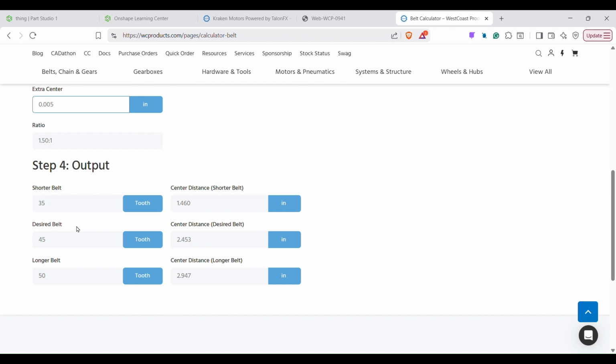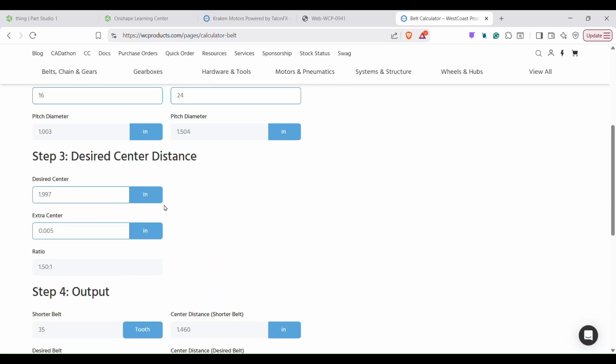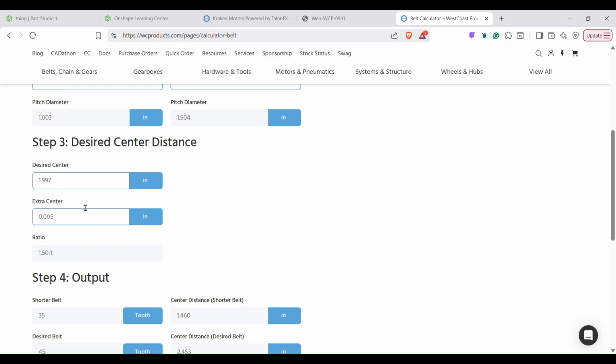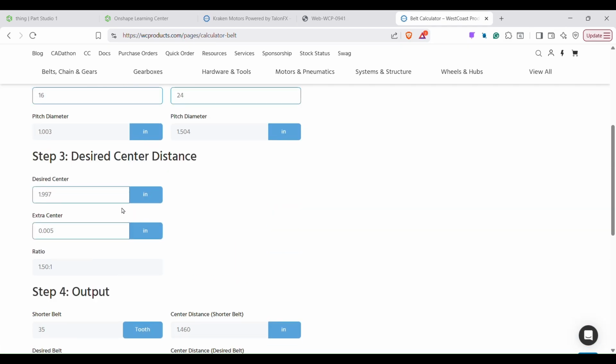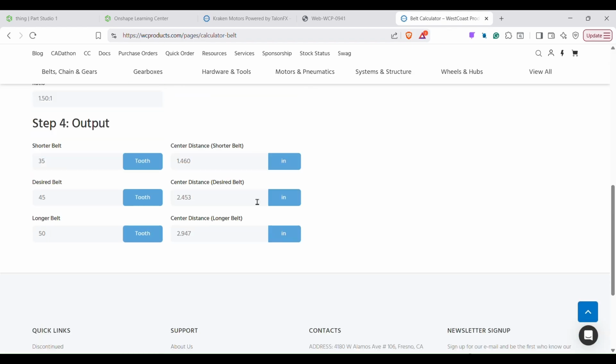Now we have a couple different options here. Obviously, we're not going to find a belt whose center is exactly our desired center of 1.977. We're going to want 2 inches or whatever, and we're not going to find one that's exactly 2 inches. It's just not going to happen, not every time at least. So we have to find one that's close. I think 1.46 is going to be too little. So 2.453 is going to be our best option, and that's a 45 tooth belt.